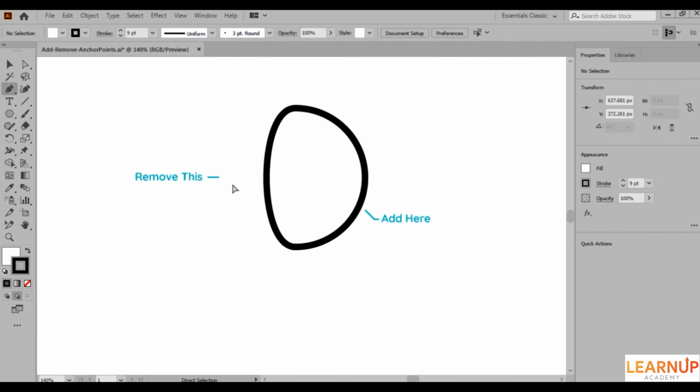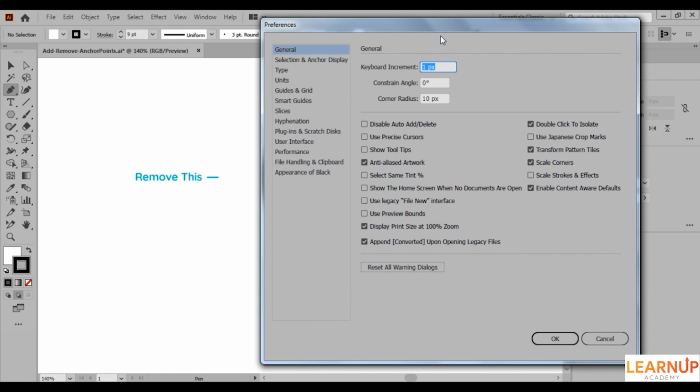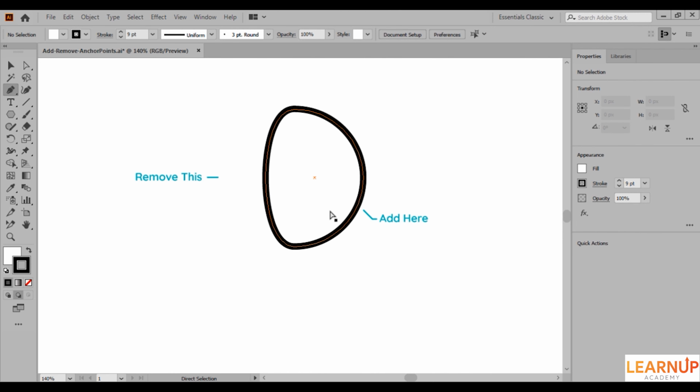If you don't want the pen tool to behave this way, you can simply go to the preferences and turn on the disable auto add delete checkbox. Now we can no longer add or remove the anchor points through the pen tool.